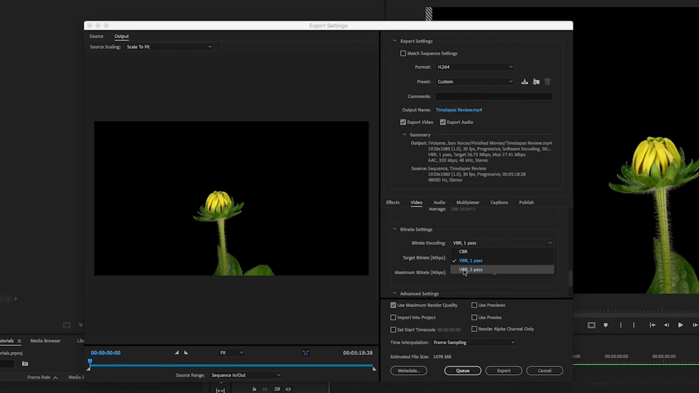I'm going to select a two pass. So with the two passes, the first pass is the analysis, the second pass is the encode, and I'm going to input a value of 16 for the target bitrate and a value of 20 for the maximum bitrate. If your footage has a lot of fine detail, you'll want to keep these more towards the higher end of those values.